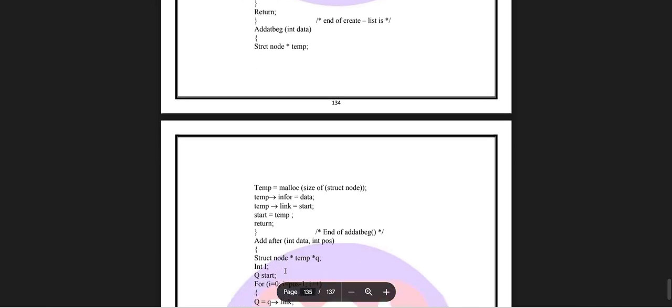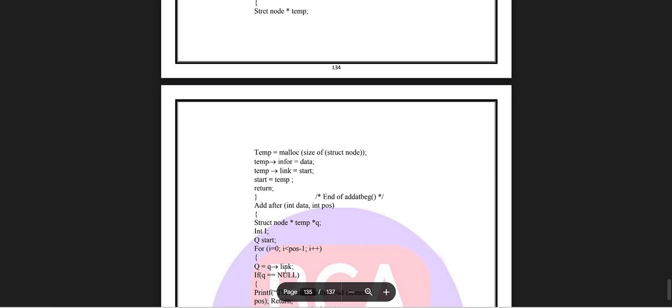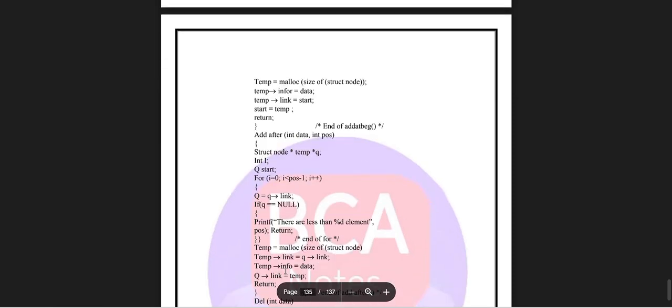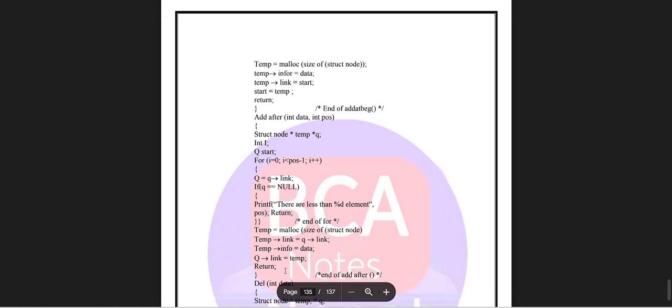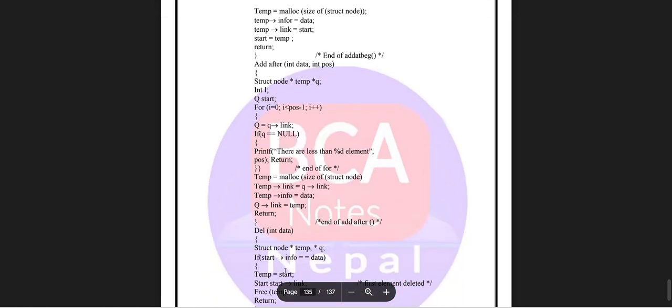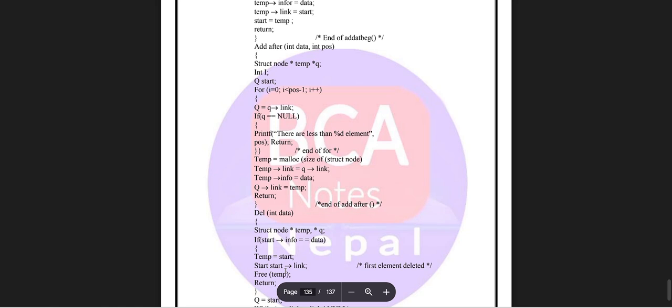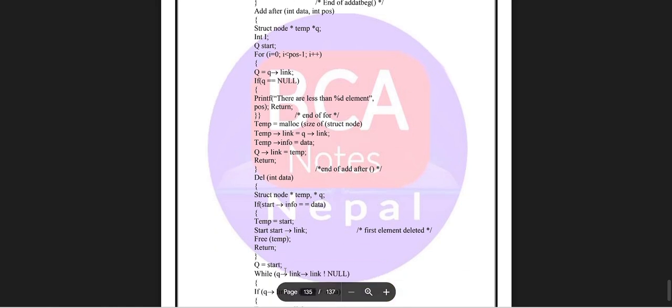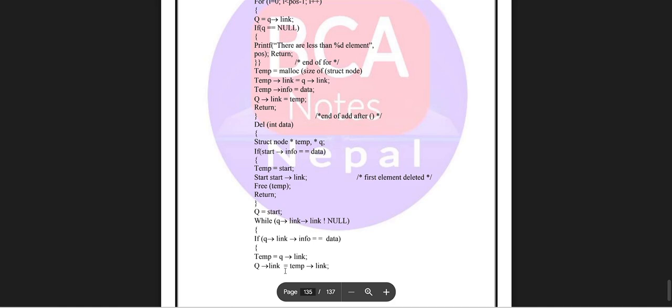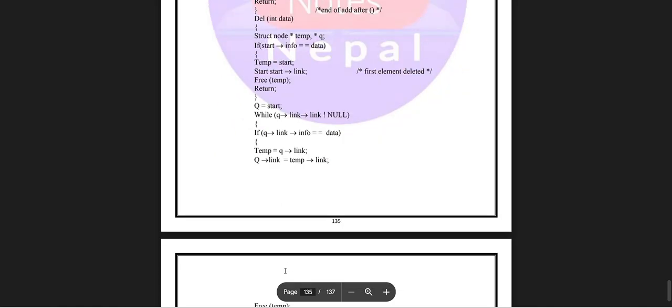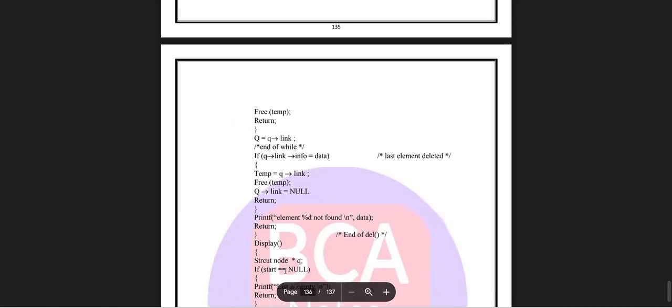Struct node temporary malloc size of struct node, temporary info data, start temporary. Add after: int data, int position, struct node temporary, queue, int i, Q start. For i, Q position one, link null. There are less than %d elements, return. Temporary malloc size of the struct node, temporary link Q link, data info temporary, return. If the start info data temporary start link temporary, return. While Q, DQ, pre temporary, Q link, return.